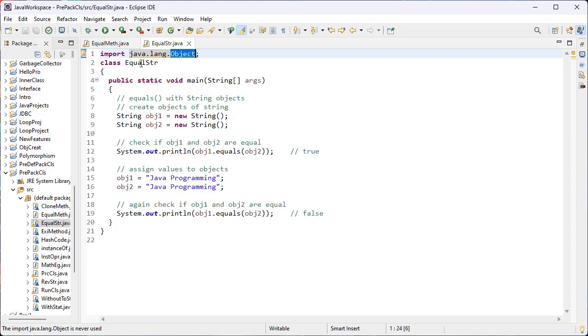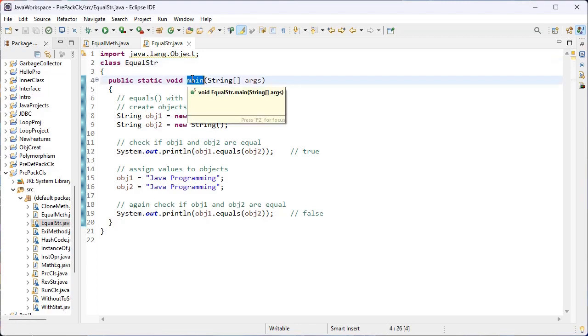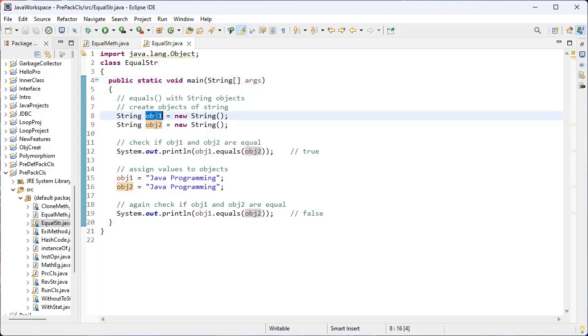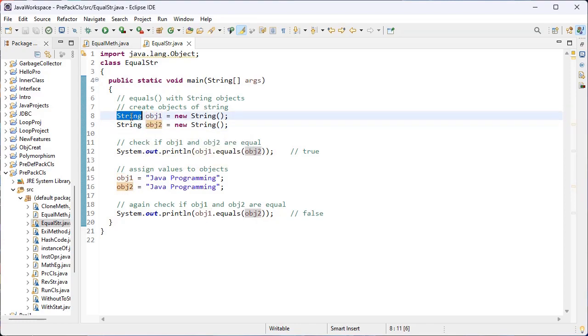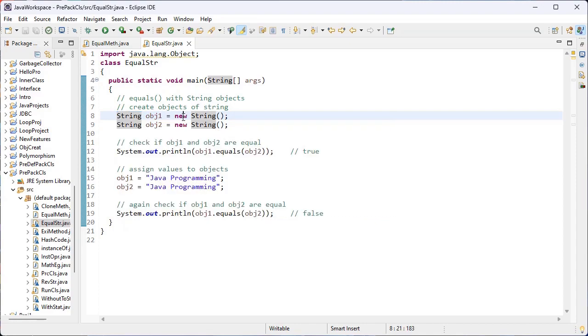Here I have created the user defined class EqualStr. Inside this class I have the main method. Execution starts only from the main. Here I have created two objects, obj1 and obj2. And here I have used the inbuilt String class. The new keyword I have used. The new keyword is used to create the memory for this object during the execution of the program. Likewise obj2. This String is the default constructor.